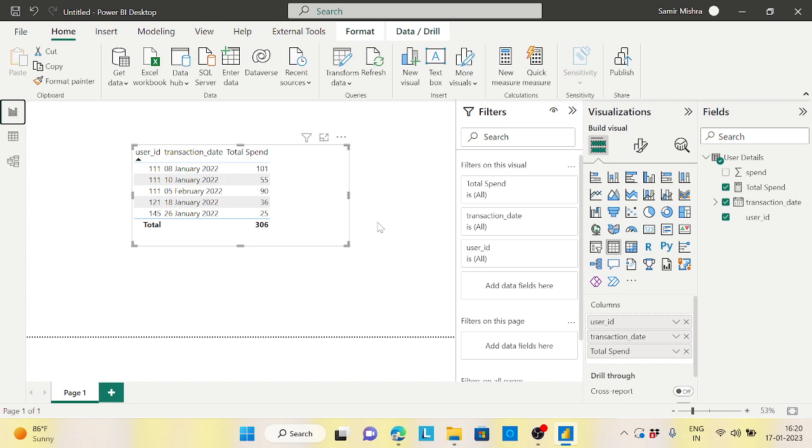The question is, I need the third transaction of the user. So 111, the user, did the first transaction on 8th, the second on 10th, and the third on 5th February. So this record I want, the third transaction. Whereas 121 did one transaction only, so we don't want that record. 145 also did only one transaction. I don't need that. So I need the third transaction for the user.